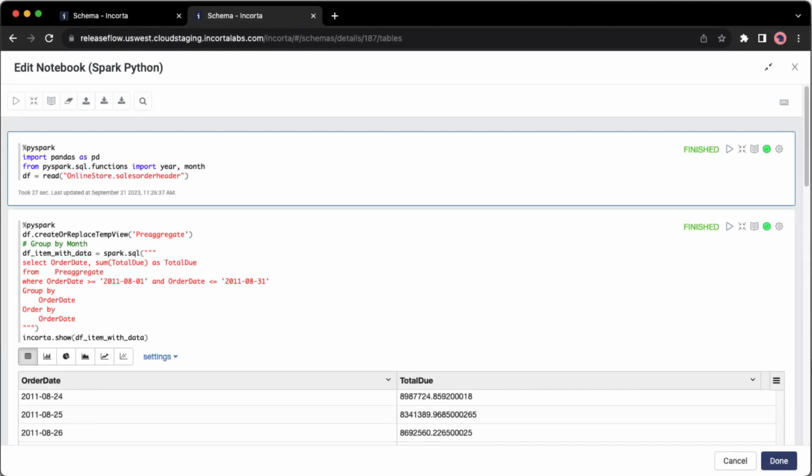Welcome to this tutorial about using dynamic forms in interactive notebooks within Encorta. For data scientists and analysts alike who are using Encorta on their day-to-day basis, they're likely using interactive notebooks through the materialized views to do some data discovery, data exploration, and analysis.